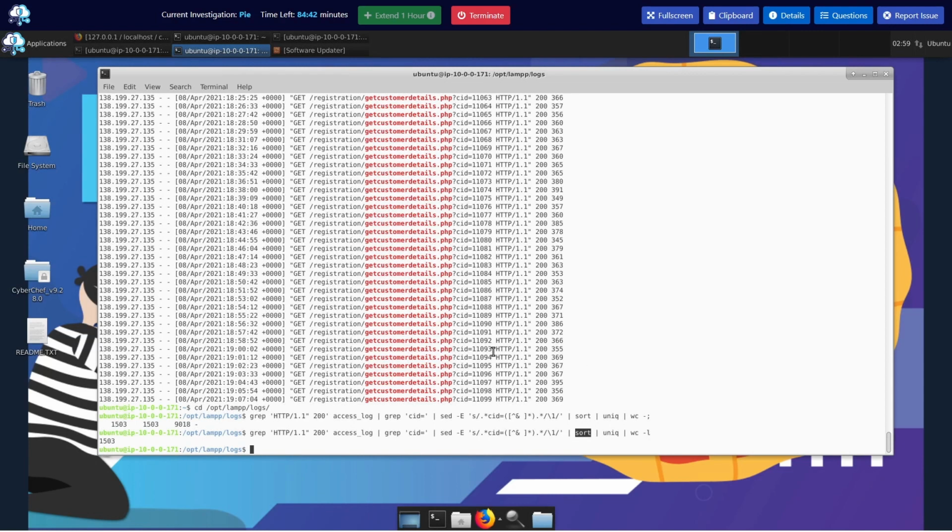Then pipe it to sed, which gets the value of the SID, the customer ID, and then we sort it, and then remove the duplicates, and make sure that there are no duplicates here, and then we count the number of unique sorted customer ID values in the access logs. Understand? Yep.